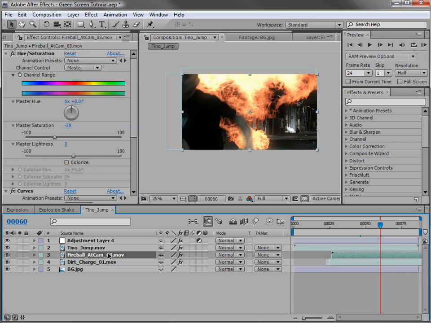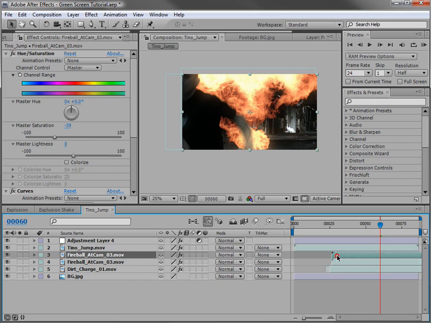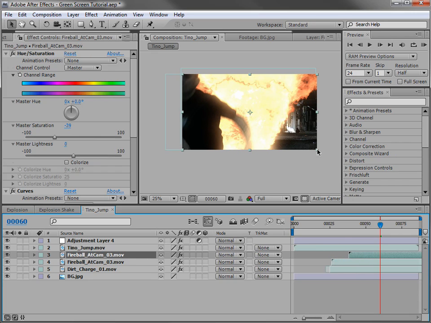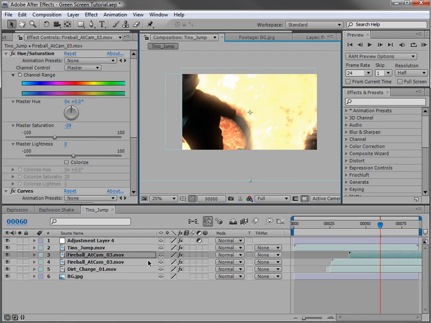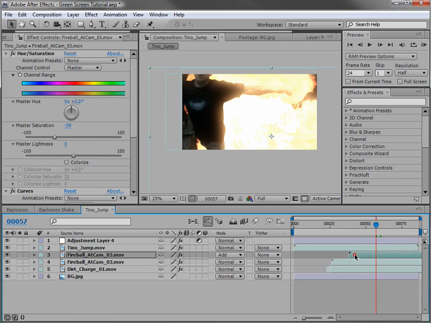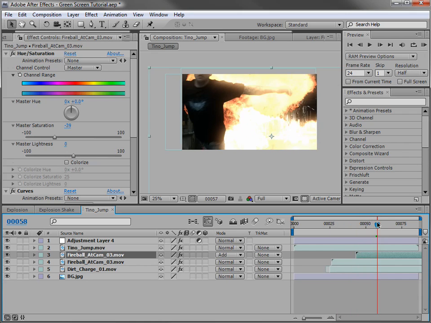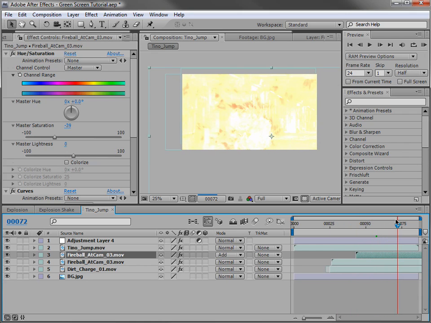Now, other fun things you can do is maybe duplicate our fire. So we could choose Edit, Duplicate. We could offset the time of it and maybe scale it up and change the transfer mode to Add, which is going to be really bright. And we can maybe move it down. But I'm basically just adding more layers just to try to make this a little bit more exciting and a little bit more dangerous, I guess.